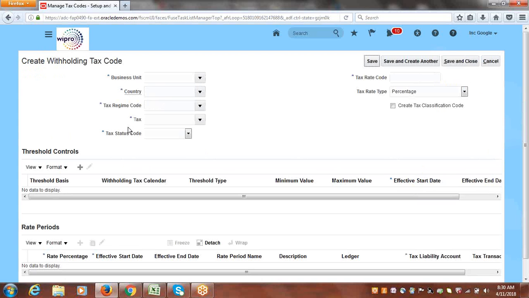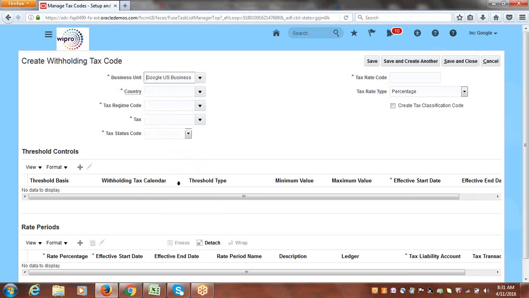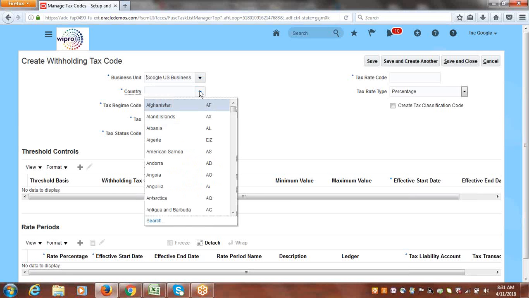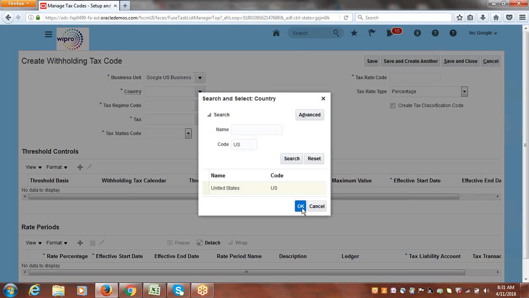When you compare with EBS tax code definition, it is slightly different. Here, when you create the withholding tax code, you have to specify the tax regime also. We'll see those points here. Okay, so this tax code we want to use in which business unit? Select RBU, the Google US business unit. The tax code definition we want to give for which country? Because here we are going to create the tax regime. So that is the reason we have to provide this country information also.